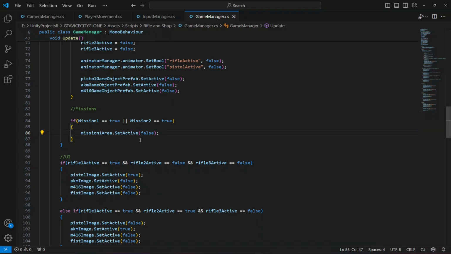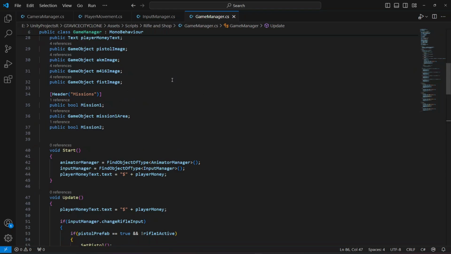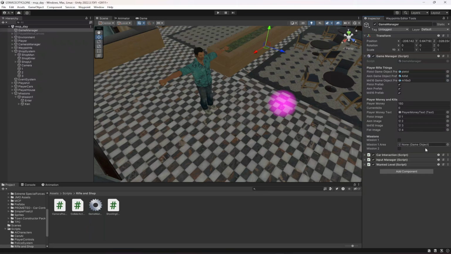That is all for mission 1. We will be adding the same for the other missions, but since we are working on mission 1, that's why we handle that first of all. So we added an if condition for that, and right here as you can see we have the mission 1 bool and mission 2 bool and also the mission 1 area.